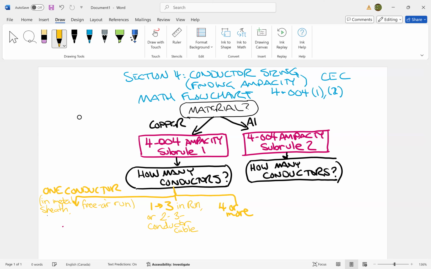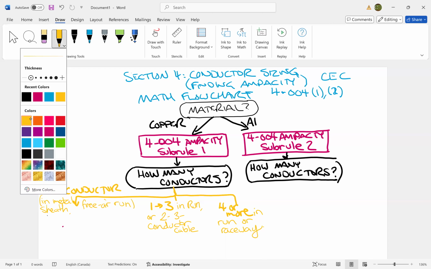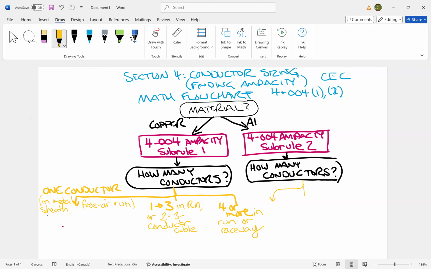But if you have 4 or more in a run or raceway, you have to do something different. Specifically, you're going to be using table 2 and table 5C and possibly even 5A. So these are the 3 different things you would be doing. Now, I'm going to duplicate that over here. And then at this point, I'm just going to leave aluminum alone because the table goes almost the same pattern.